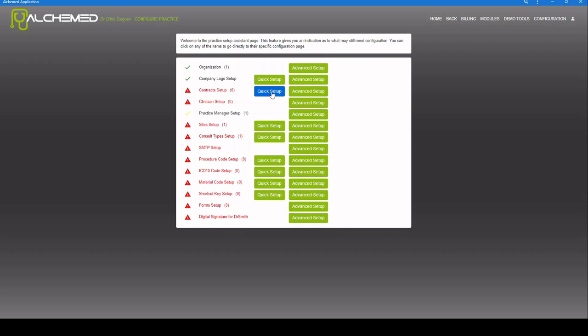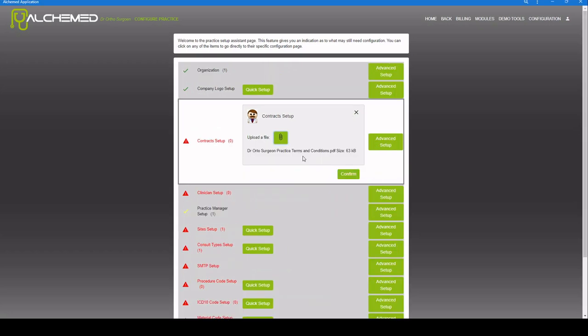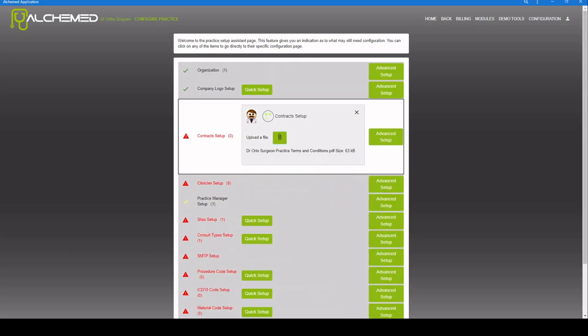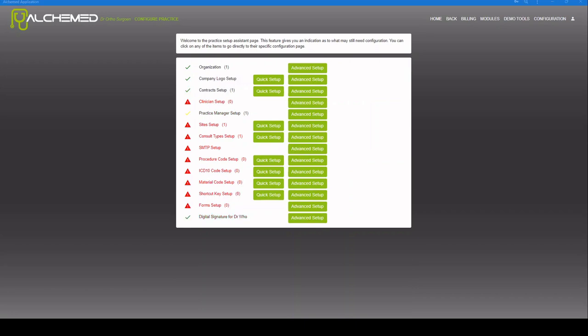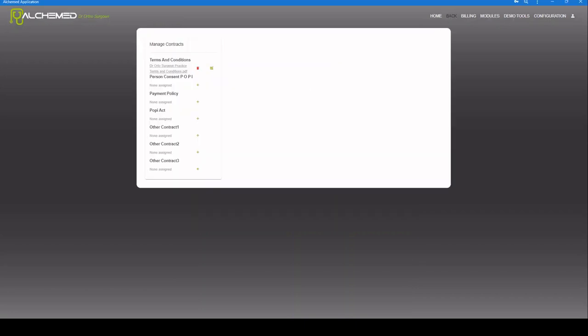If you only have one practice terms and conditions, click the Quick Setup option. Press the Upload File button, browse to your PDF file, press Open and then press Confirm. If you have more than a single practice terms and conditions, you can choose the Advanced Setup option. There you will see there is place for a number of other contracts to be applied.